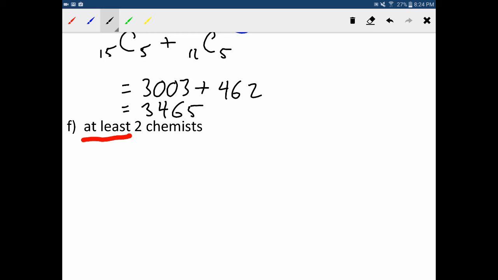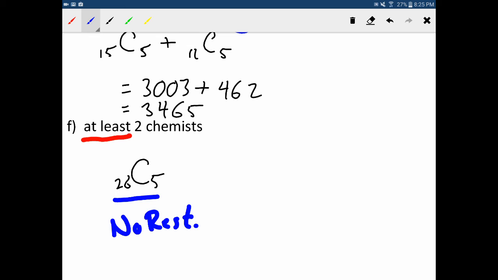So first of all, we say, well, what would it be with no restrictions? Well, that was our 26 choose 5 that we did at the very beginning. So let's just label this. So that's no restrictions. So there's our no restrictions. And then we're going to subtract the first thing that's not allowed, which was that there were no chemists. If there's no chemists, well, then it'd be 15 choose 5, because it's all technicians. So this one is 0 chemists.